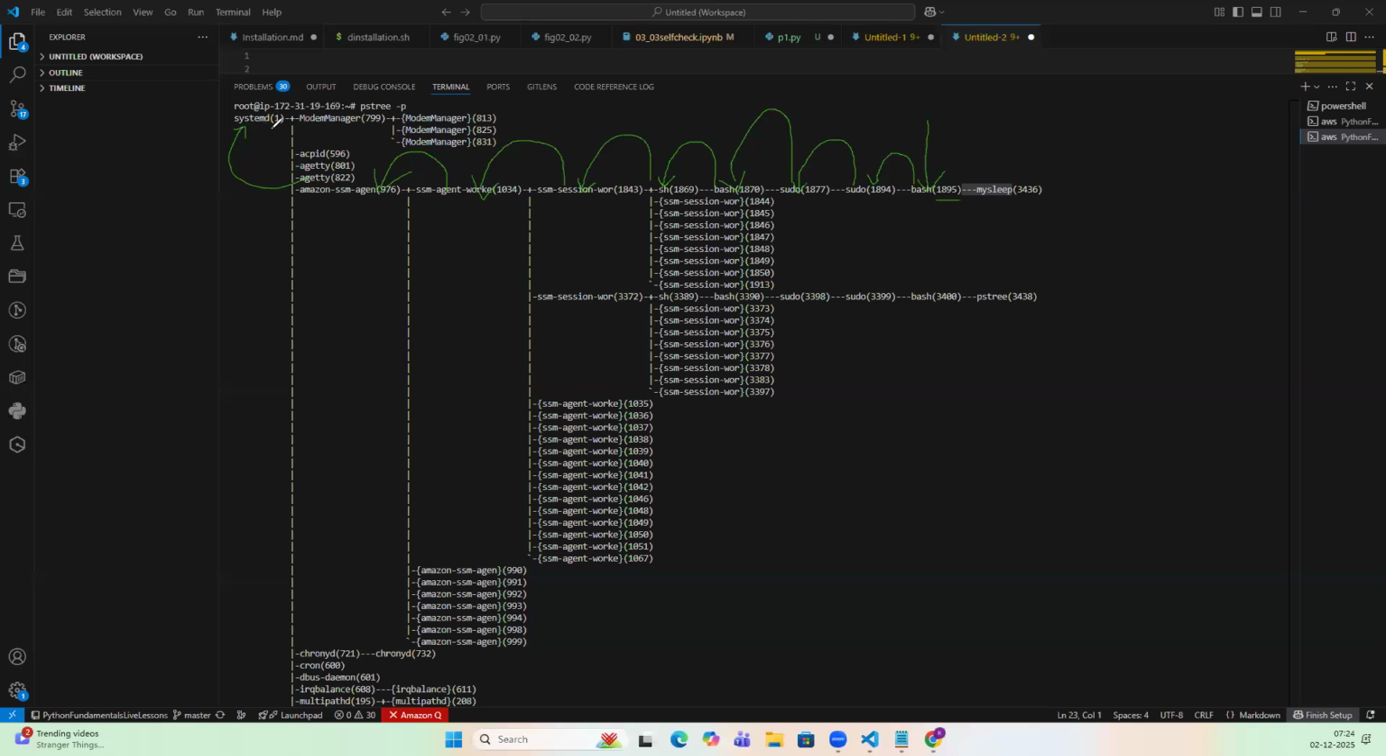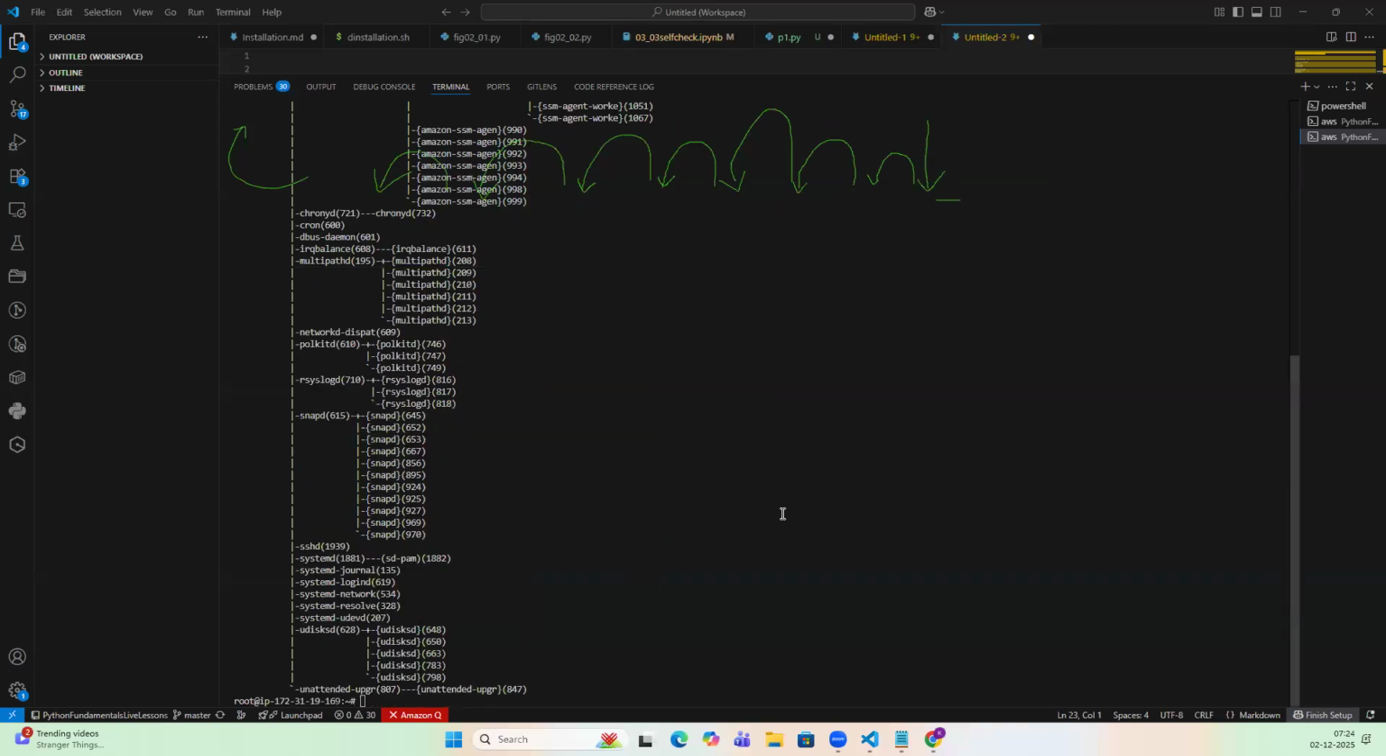This systemd is the first user space process, and systemd forks into multiple processes in the user space. So this is how the processes are organized.